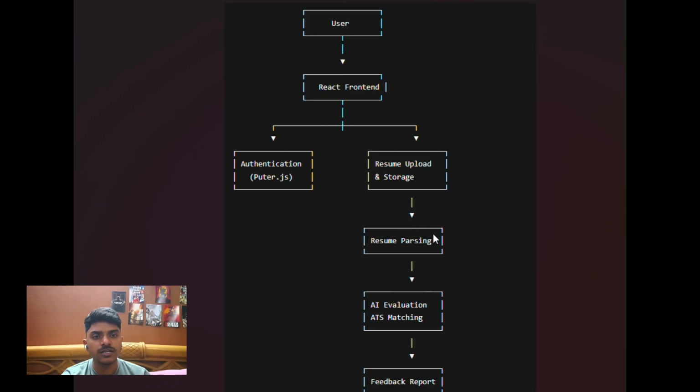Here the resume is converted into an image, and that image is analyzed using the AI. Now AI does the evaluation and the ATS matching, as you have seen previously that the whole thing was done by AI, and we get the feedback report for the resume against the job description we have written. Now let me tell you about the AI workflow here.